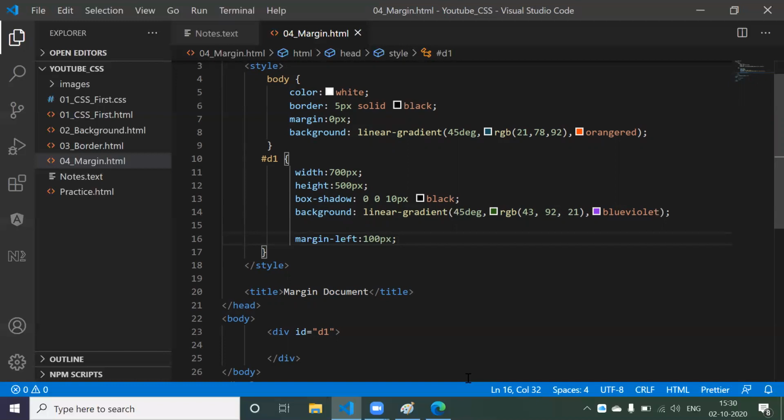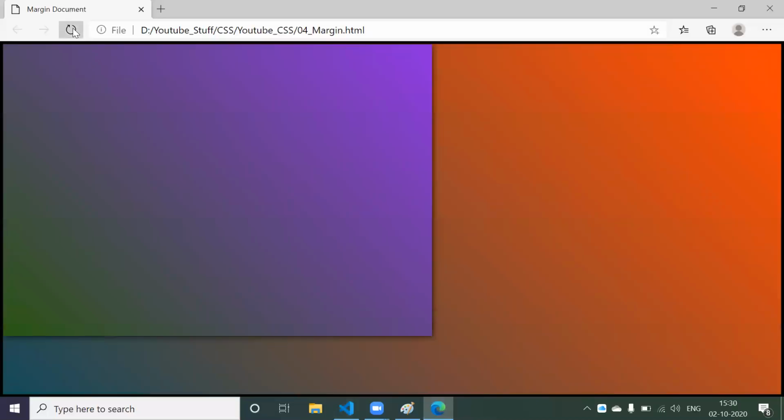So I'm going to come here and just refresh it. Now you got some space, right? This space we got because of the margin property. We wrote only the left side, margin left. Now I want some space from the top as well.